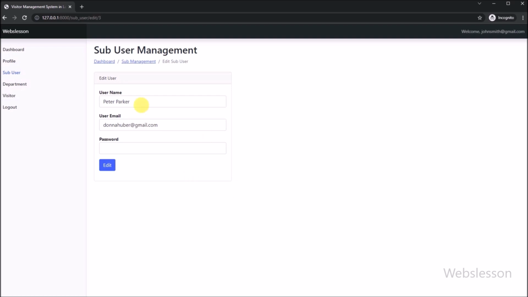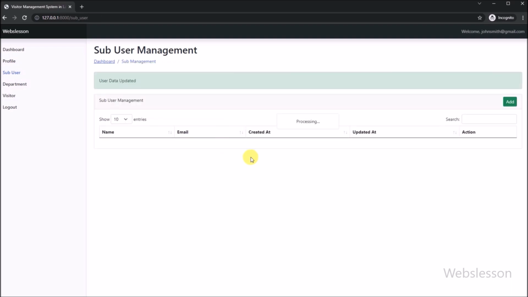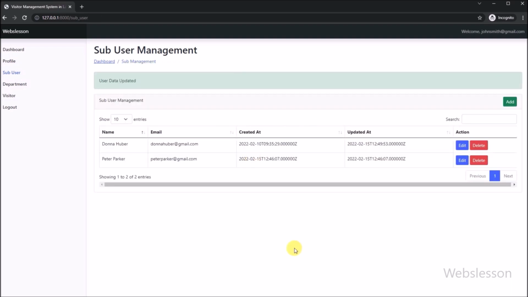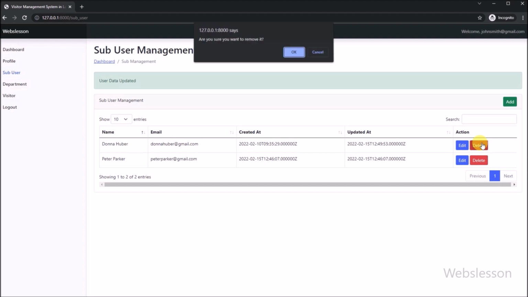Now we want to change the username details, so here we change the username. After this, we click on the edit button, and after clicking it, we can see that the user data has been updated, which we can see in the jQuery data table. In this module, admin can also delete or remove user data by clicking on this delete button.